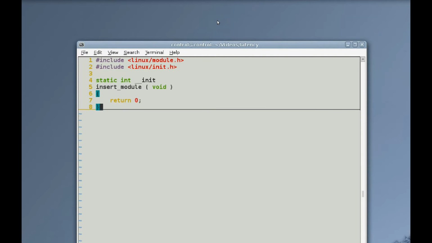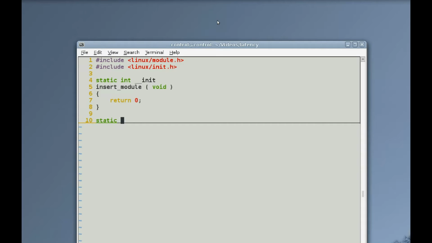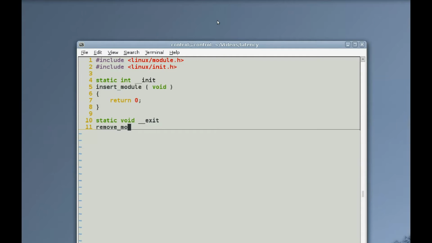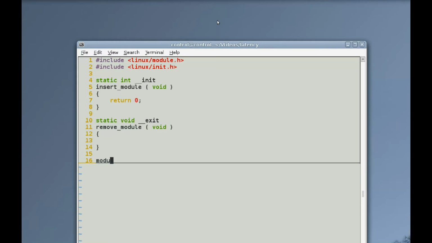Now let's continue with exit point. It is also a static function. It does not return any value. We add the exit marker and remove module is the function name. And this function is called when the module is removed. Lastly, we include two macros. These are mandatory to indicate which function must be called to initialize a module and which to exit.